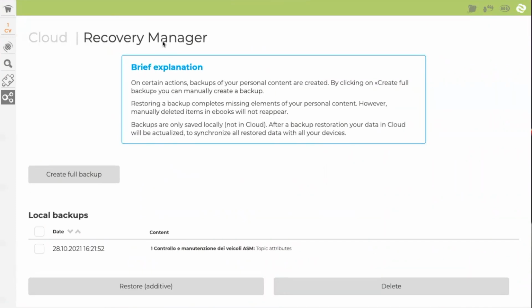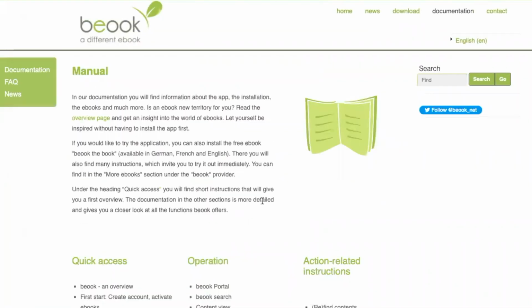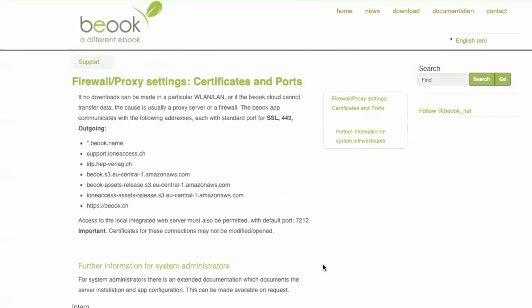Possible errors for an incomplete synchronization are no internet connection, chapter not changed, app not closed properly, not using the same user on both devices, or too big a time difference between several devices. In case of such problems between two devices, please send us also a support request from both devices. If the connection to the cloud is not possible, check the firewall and proxy settings. You can find all the details here on our website under Documentation and then Firewall Proxy Settings.